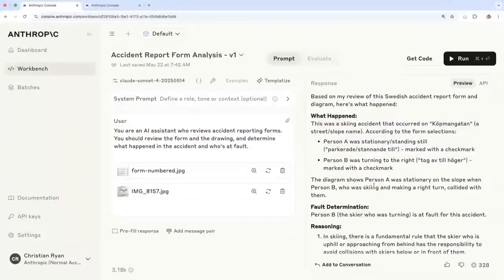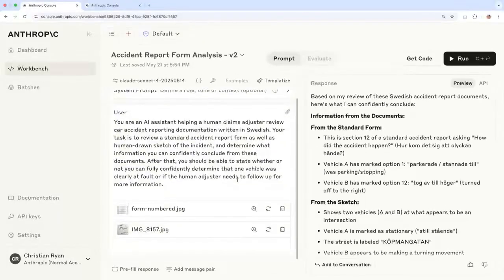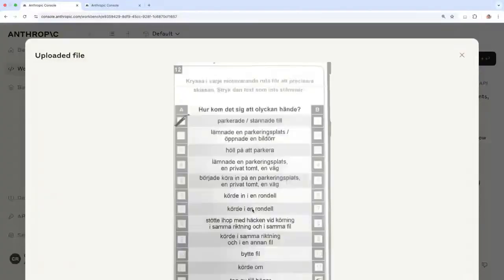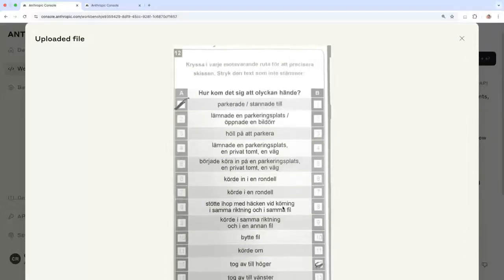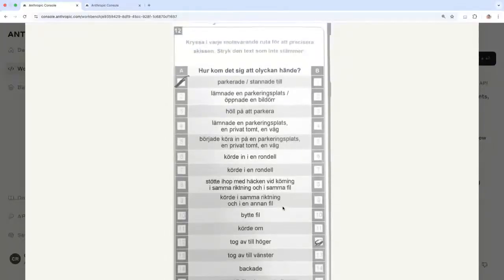So if we transition back to the console, we can jump to a V2 that we have here. I'll also illustrate the data, because we didn't really do that last time around. This is the car accident report form, and it's just 17 different checkboxes going through what actually happened. There's a vehicle A and vehicle B, on the left and right-hand side. The main purpose is that we want Claude to understand this manually generated data to assess what's actually going on.